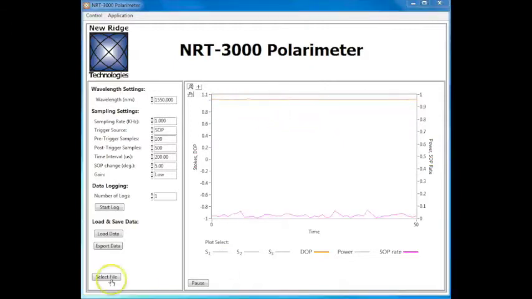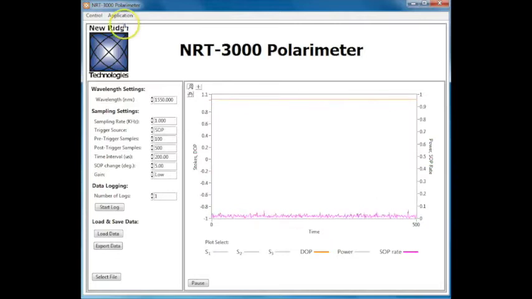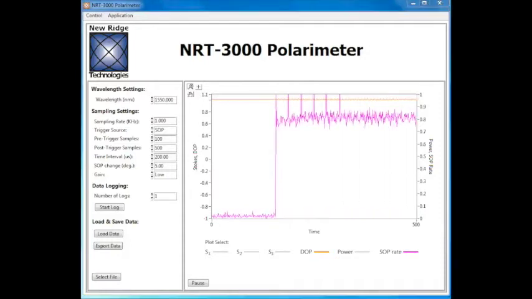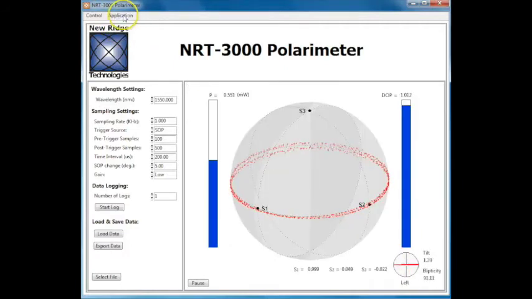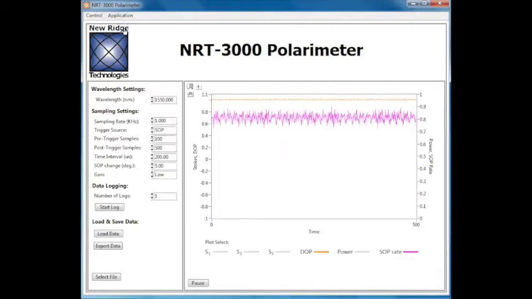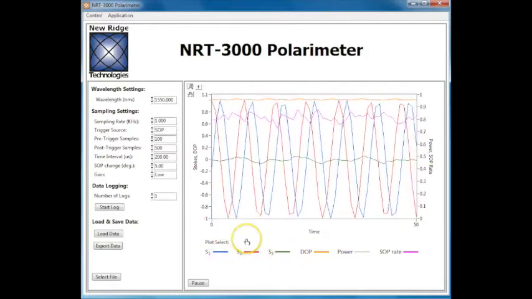Again, I set the input SOP of the spinner to S3, and we see the SOP speed line drops back to 0. Returning once more to the S1-S2 equator, we see the SOP speed jumps back up. The NRT 3000 polarimeter clearly displays that the polarization input to the spinner determines the output SOP speed of the NRT 2500 polarization controller. Moreover, the NRT 3000 verifies that the NRT 2500 spinner produces a source of constant SOP speed for lab use.